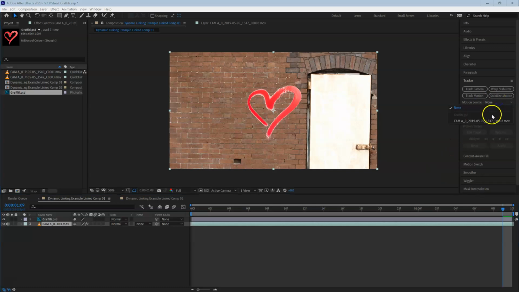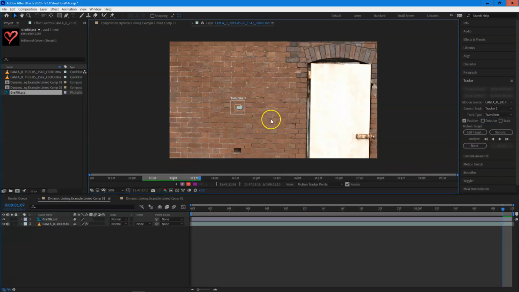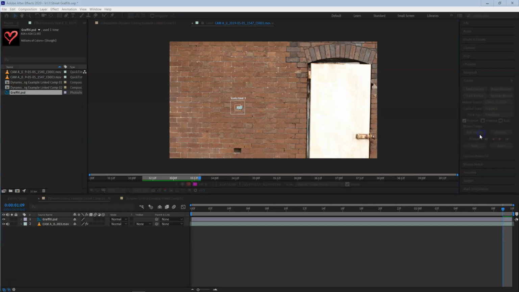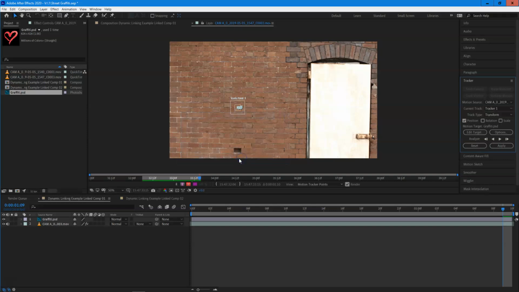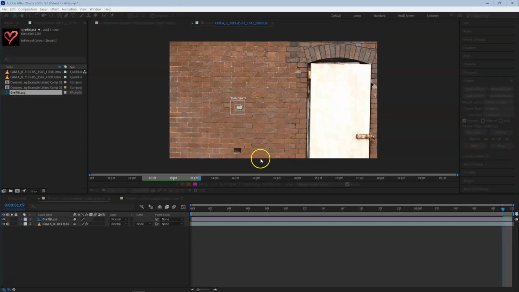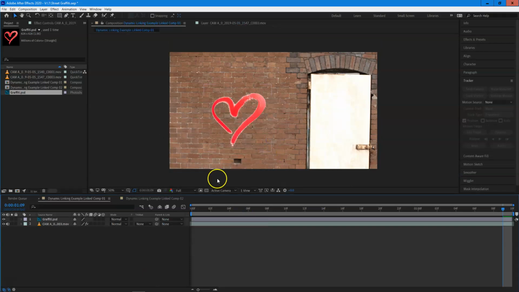Okay, I'm going to go back to my original track, and I'm going to just click edit target, and I'm going to select graffiti. Here's the little drop down. So I want the graffiti Photoshop file to be what it's applied to, and I'm going to click apply. And then it's going to ask me, do you want to apply to X and Y? And I'm going to say, yes, I do.